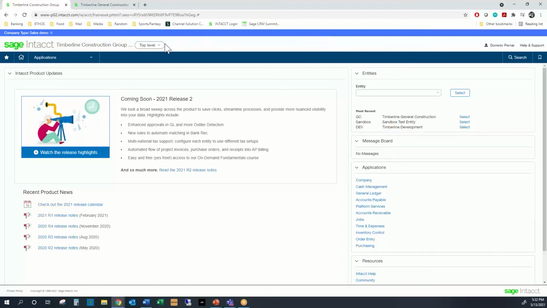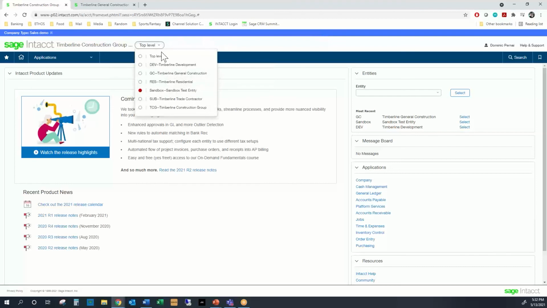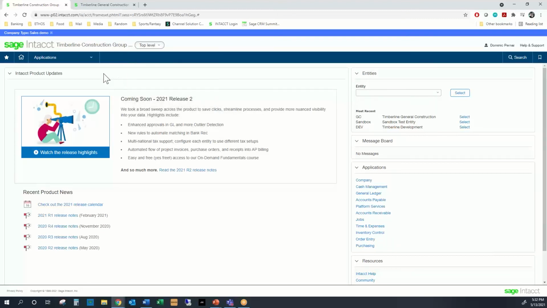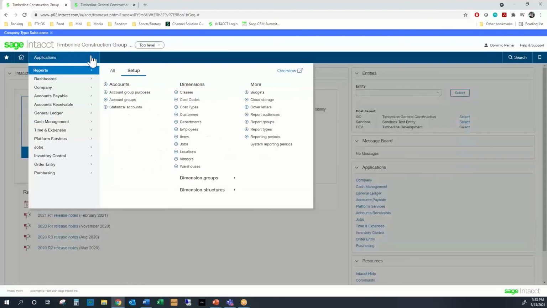So you will notice up here that we do have top level. That's where we're currently working out of. This is the roll up of all of our entities. We have development, general construction, trades, and heavy construction as well listed in here. But for today, we're going to focus on the top level.